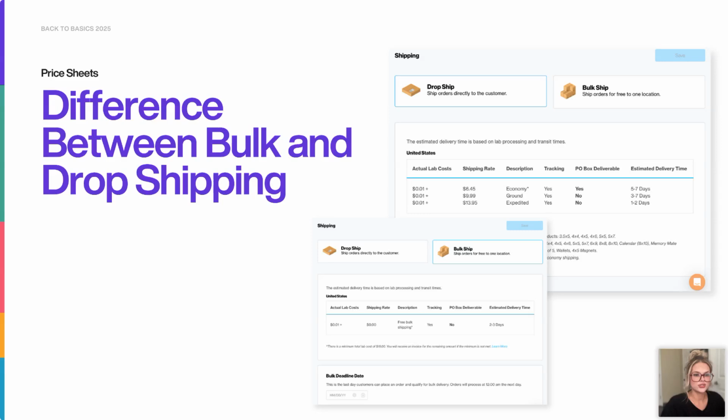Okay, and then also bulk shipping. So all the labs that are partnered with PhotoDay do drop shipping. So orders are drop shipped directly to the customer. They pay for the shipping unless you offer free shipping. And then they're going to get tracking and the order is going to be sent directly to them.